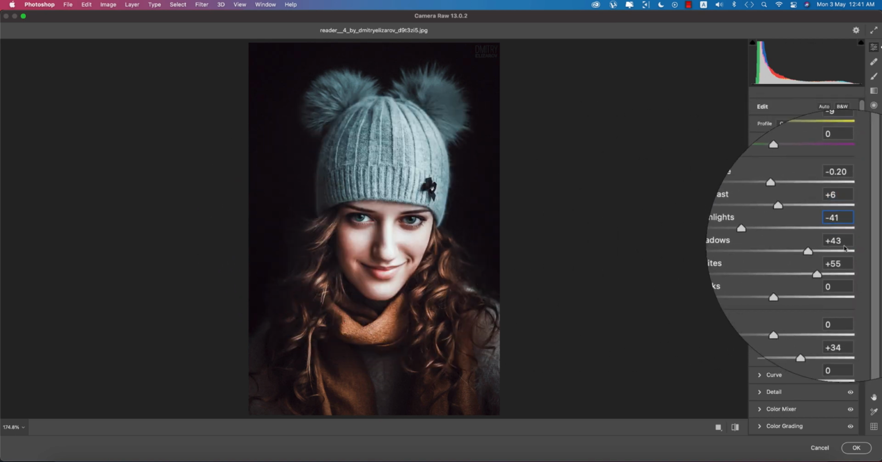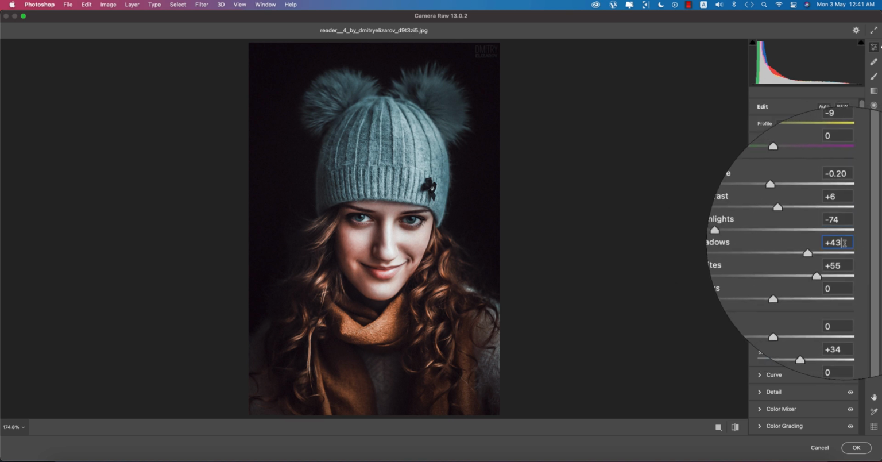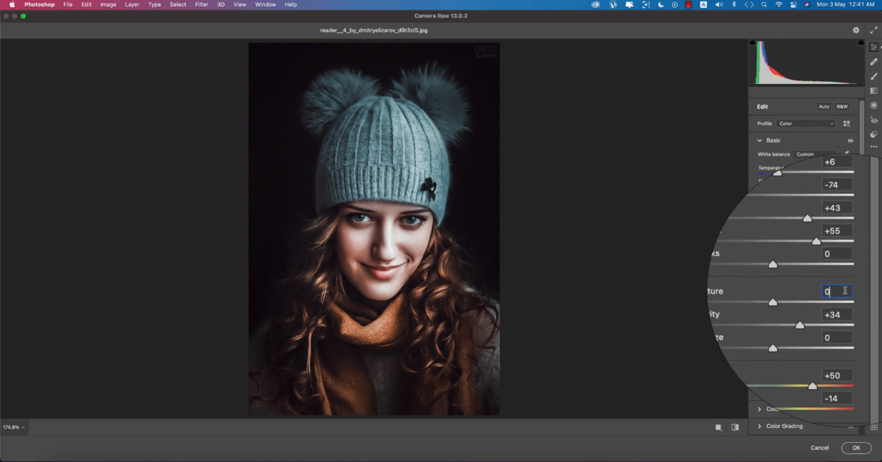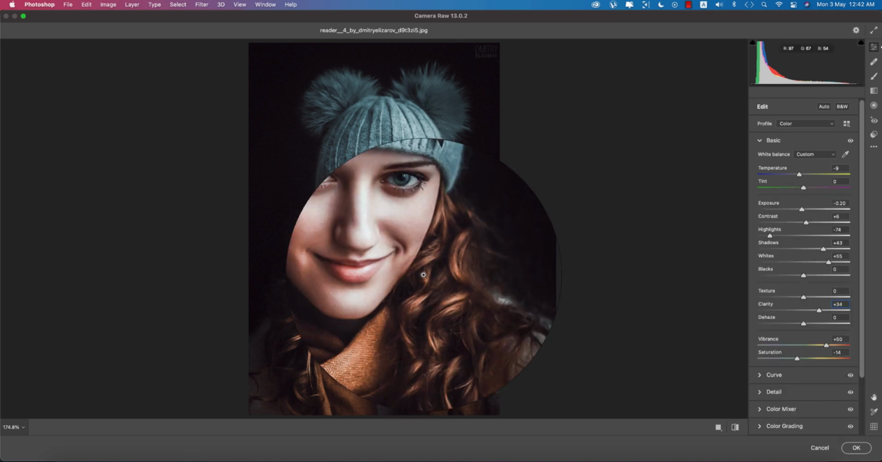And the highlight -41, if you want, you can make this one down. According to your photograph, you can adjust this one. It's totally up to you. I'm showing you the natural things or the classic things which I am using. Okay, the shadow +43 and whites +55. Texture 0 and the clarity, that is 43. That's why you're getting the vintage look over there.